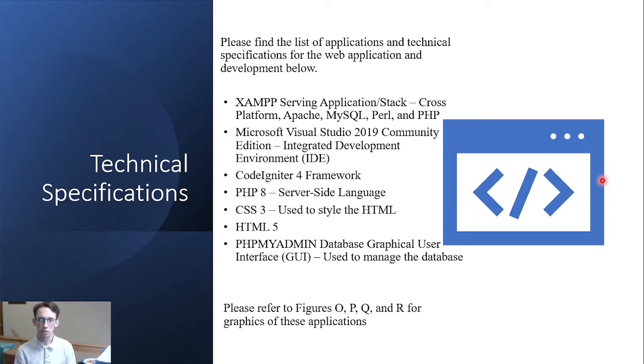Visual Studio 2019 Community Edition was the IDE of choice. CodeIgniter 4 was the PHP and MVC framework used. PHP 8 was the server-side language. CSS3 was used to style the HTML. HTML5 was used to build the pages. PHPMyAdmin is the database graphical user interface used to manage the database.